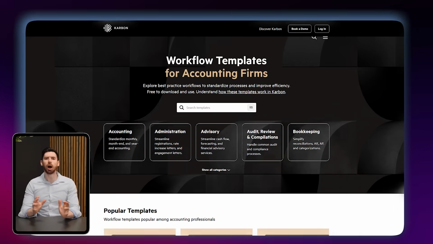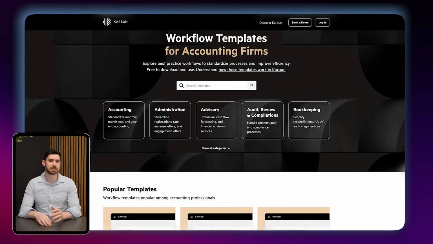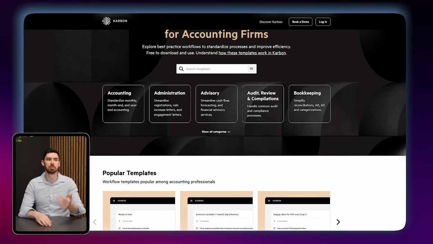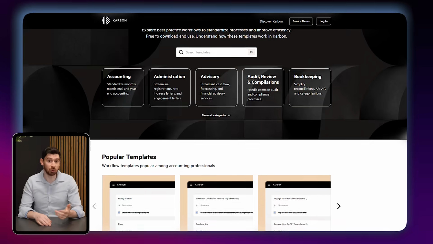There are over 250 pre-built workflow templates for tax prep, client onboarding, month-end close, and you can build your own with custom triggers and task dependencies. For a firm with a team of 3 or more people who need that visibility into who's working on what, Karbon's capacity planning is genuinely impressive.